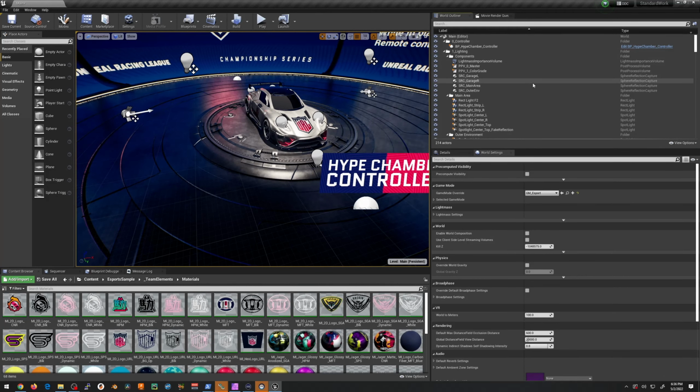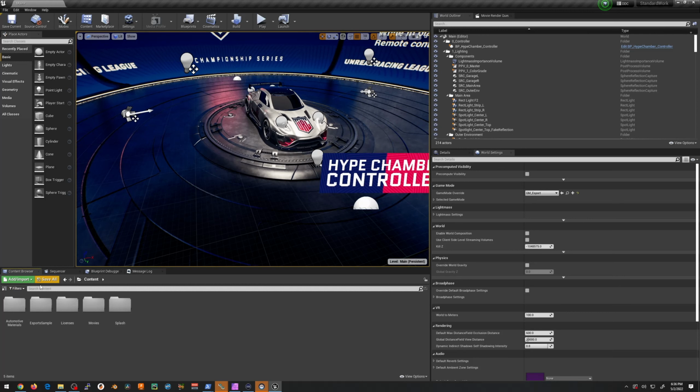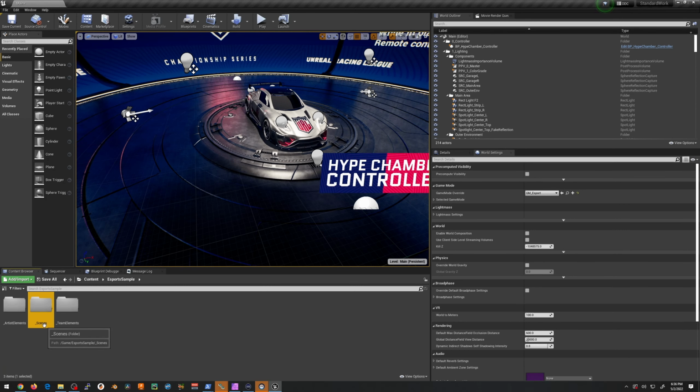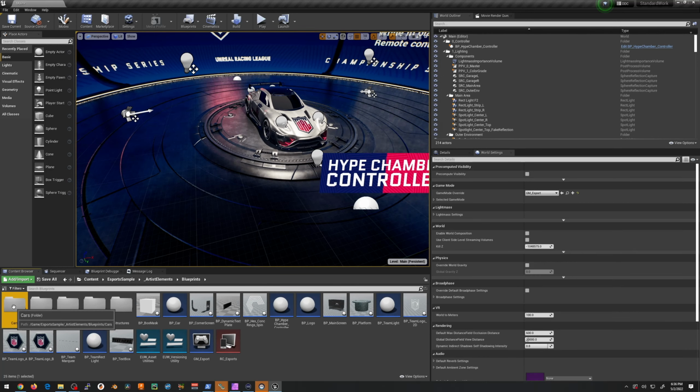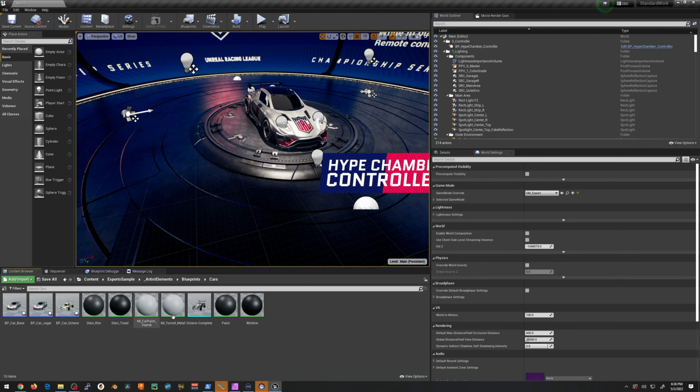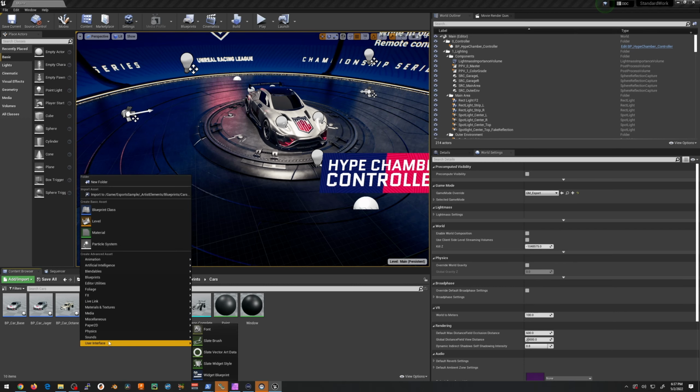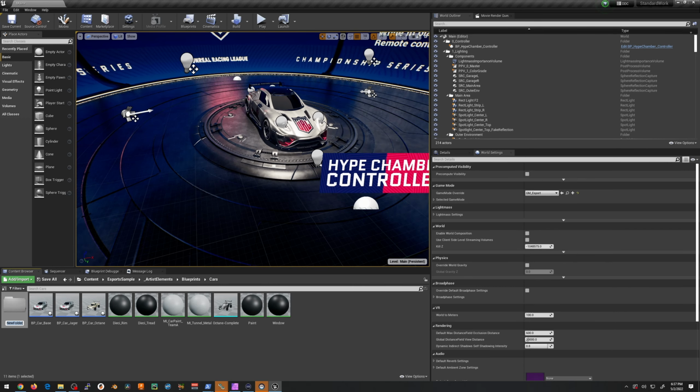So by default, the content browser will be here, and all of the files that you're interested in are under eSports sample. We're going to be moving across all three of these folders. But if you're in here for the first time, the first thing you're going to want to do is import the Octane that I have supplied you guys. So you're going to go into artist sample, artist elements, blueprints, cars. As you can see, I already imported mine, but I'm going to make a folder here and we'll show you what that looks like.